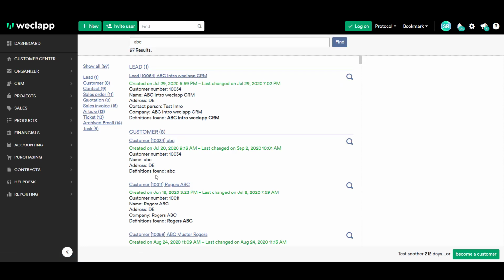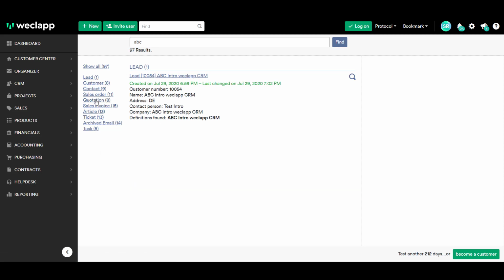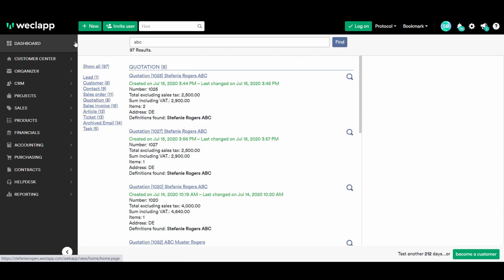So on the bottom, you have your detailed search results, and then on the left-hand side, you have a little breakdown as to where the ABC term is included. So if you just wanted to see, say, your leads with ABC, it will filter for you.